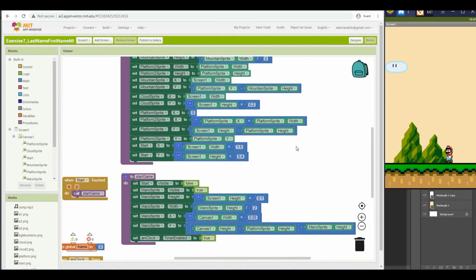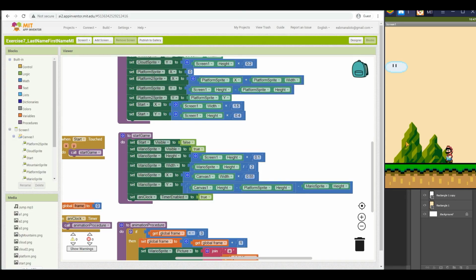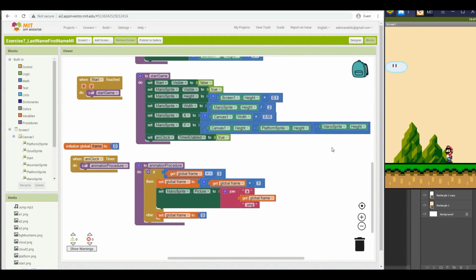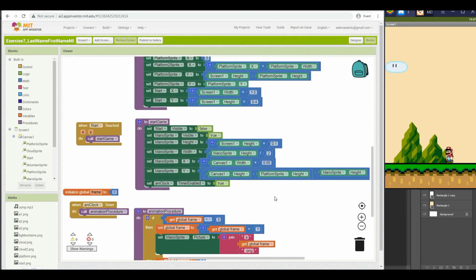The next part should be our background moving. So we have the mountain moving, also the platform, and our cloud. I will also upload part 2 of this tutorial.